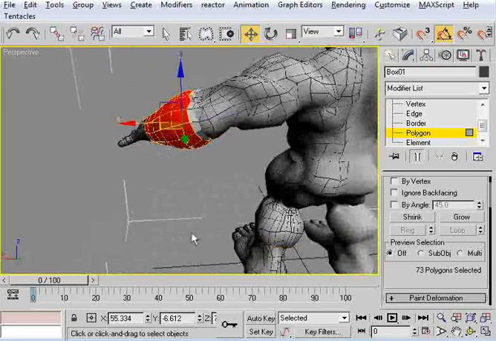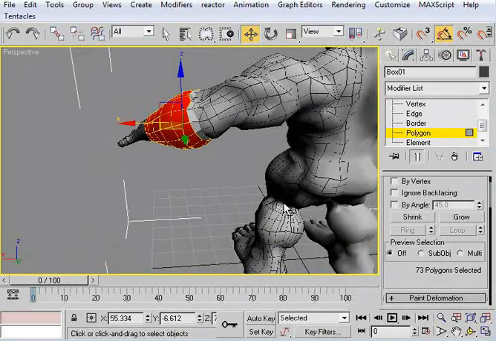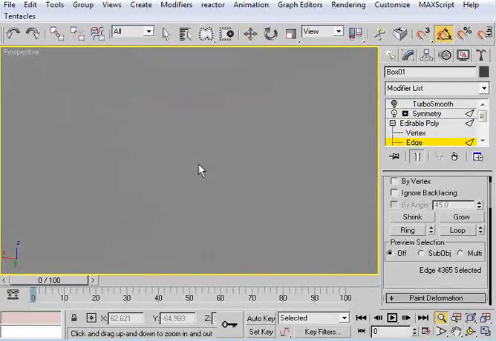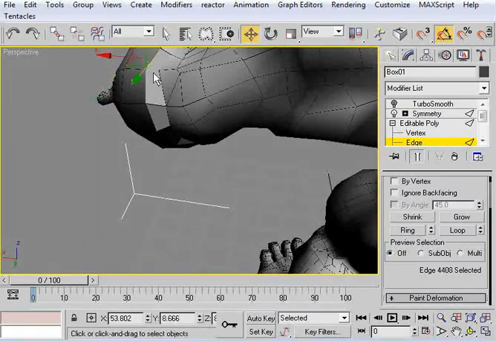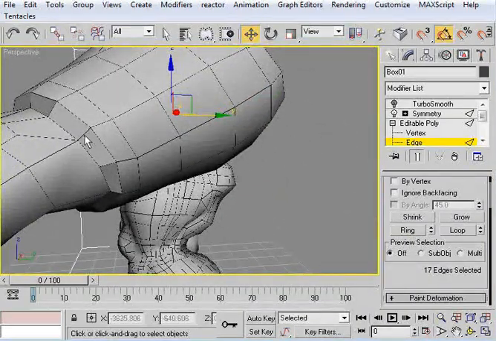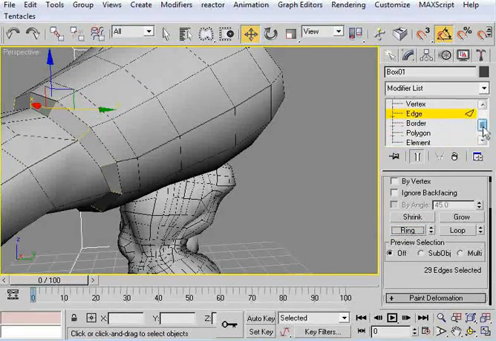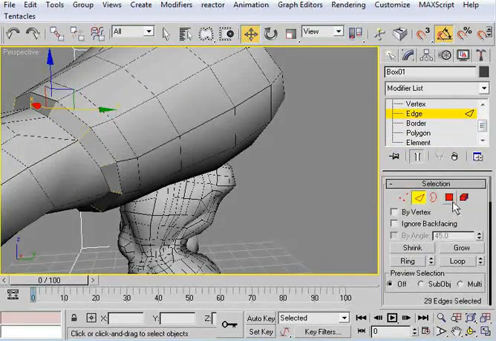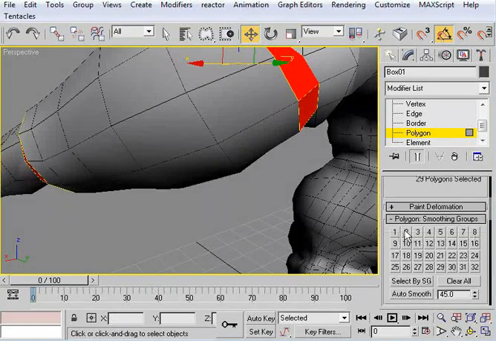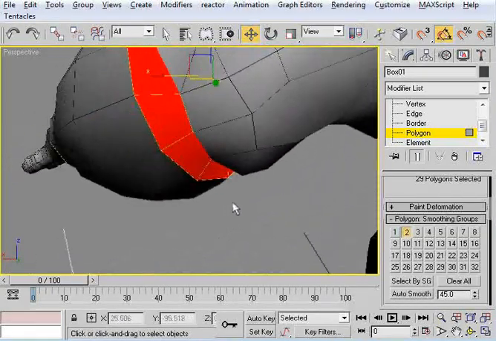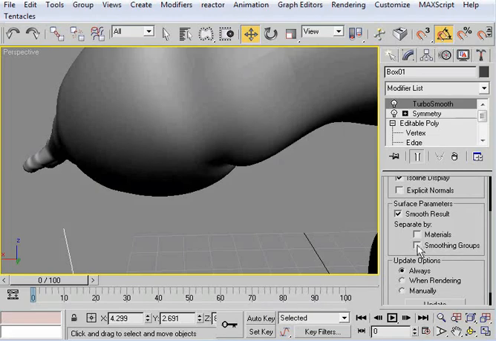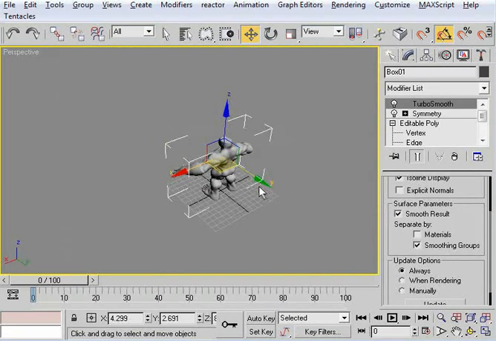So I need to select this middle, these new edges that were created. So I'm going to select one of those. I'm going to ring, which will select all of those and all of those. Hold control and switch over to polygon. And as you see, that selects those. And now we will put those to their own smoothing group. Tell our turbo smooth to separate by smoothing groups.